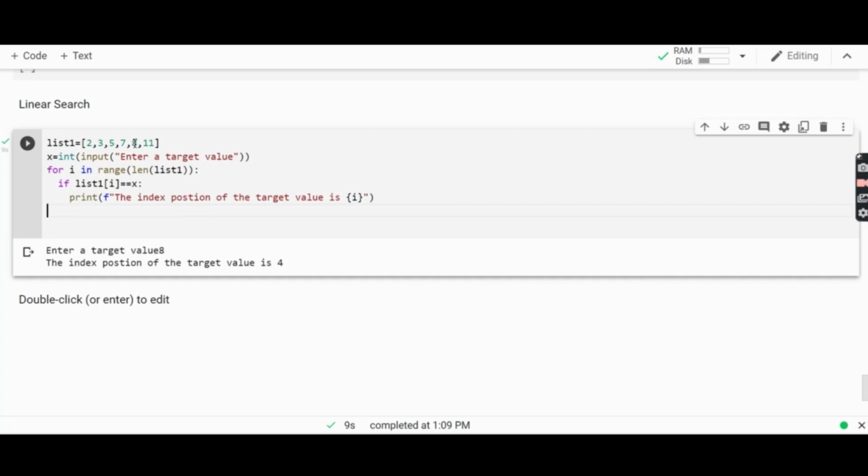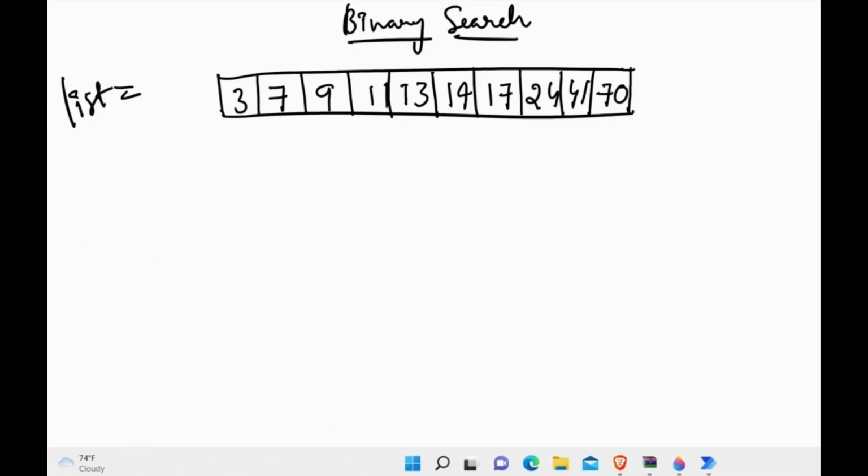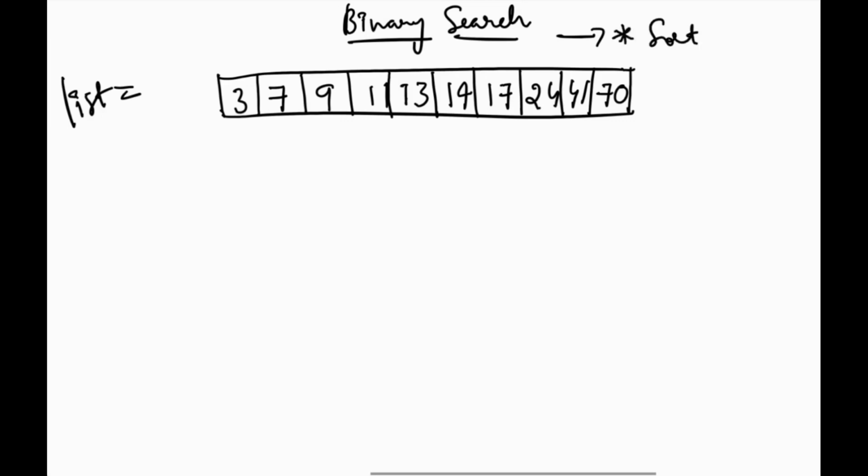So let us look at what is binary search. To understand binary search, we will look through an example. As we saw with linear search before, in linear search, even if the array is not sorted, the program will run. But the main prerequisite for binary search is that it should be a sorted array. It should be a sorted one.